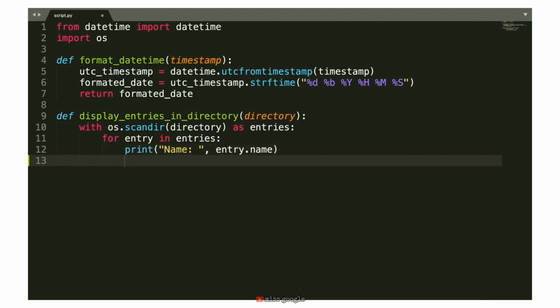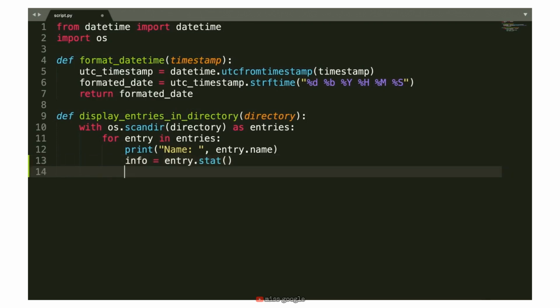To retrieve the current status and other information about a given entry, we can use the stat function. This will return a stat result object that contains some metadata about a given entry. We'll save it in a variable called info. To display when the entry was created, it depends on the operating system. For Mac, we can use the st_birthtime attribute.